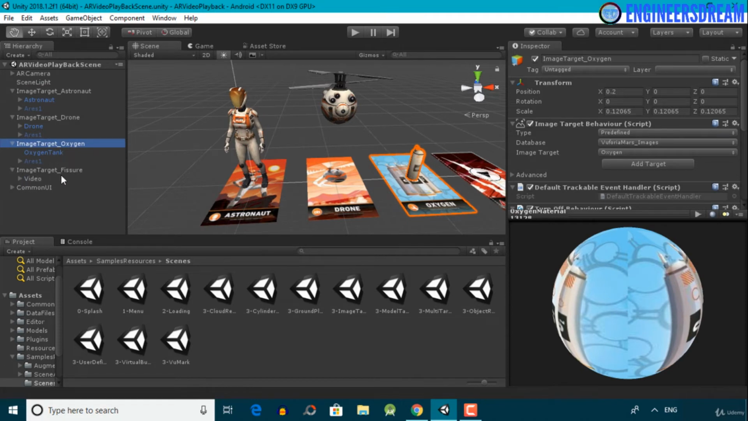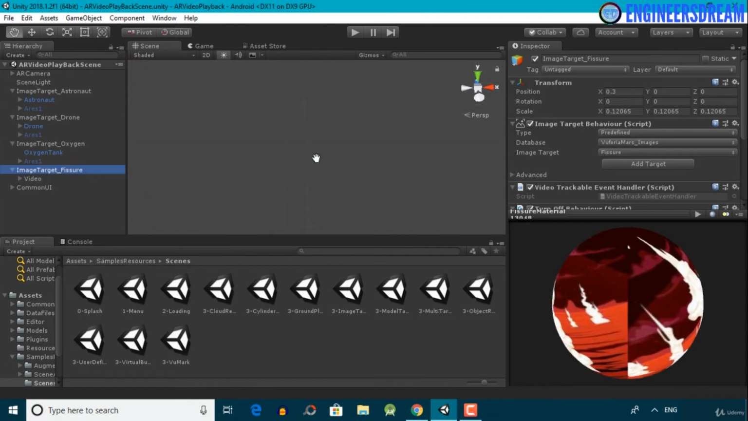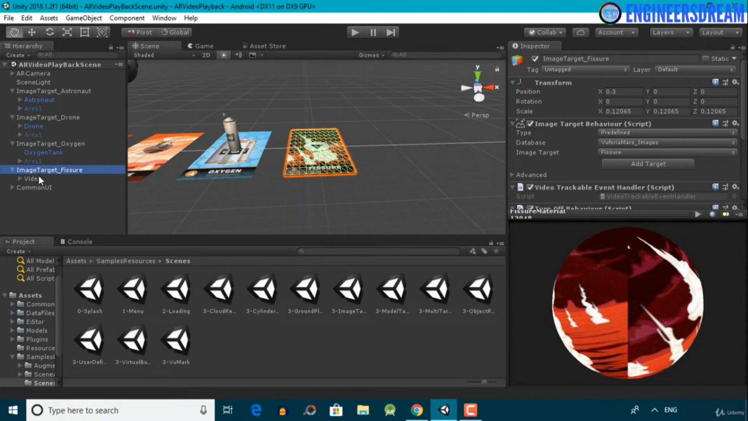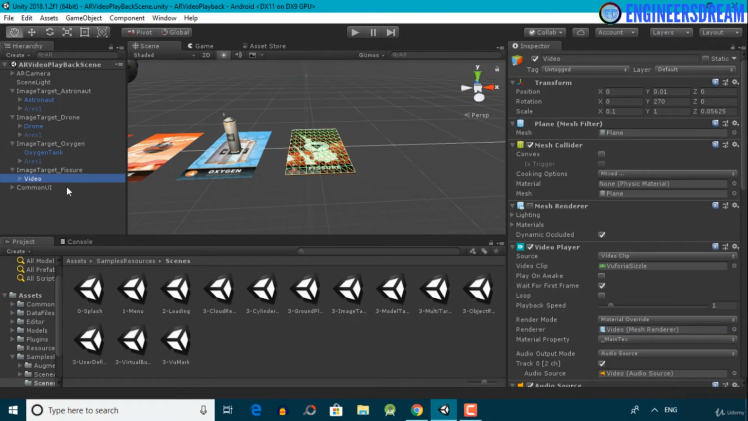Now the image target in which we are interested is the image target figure, and in this image target we have the video playback component.